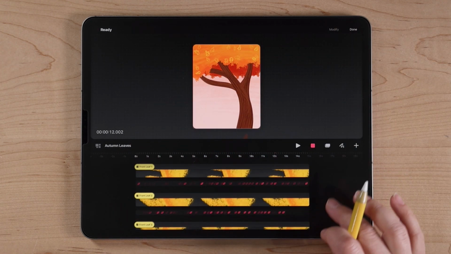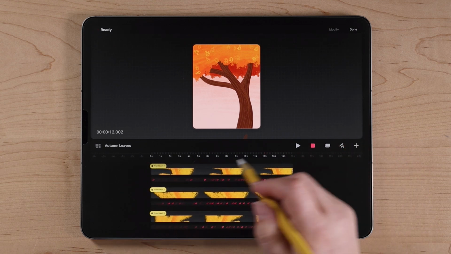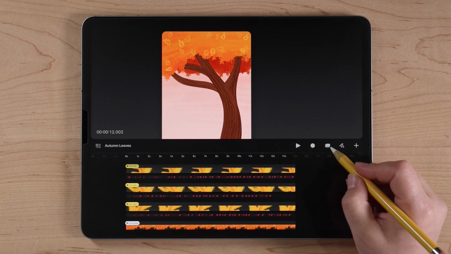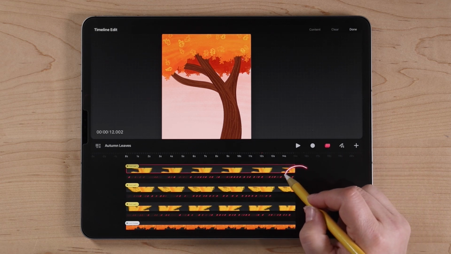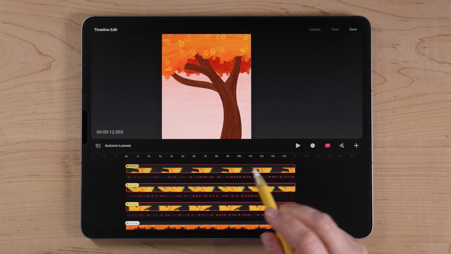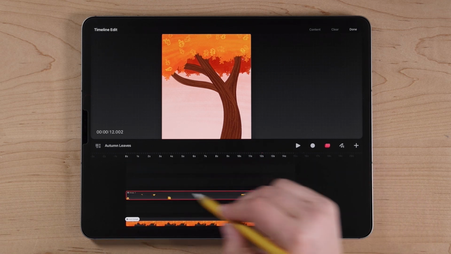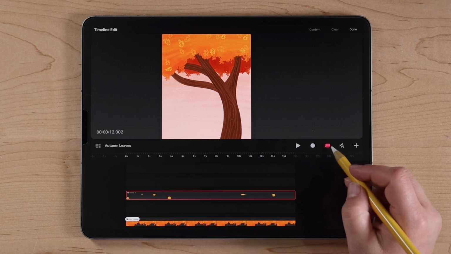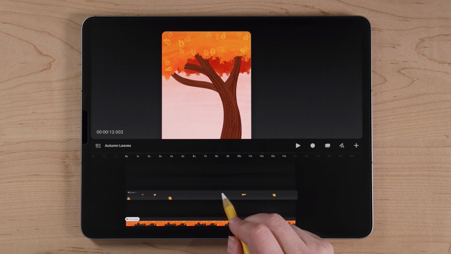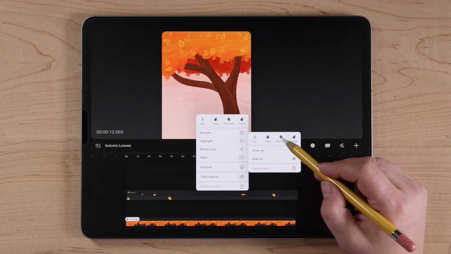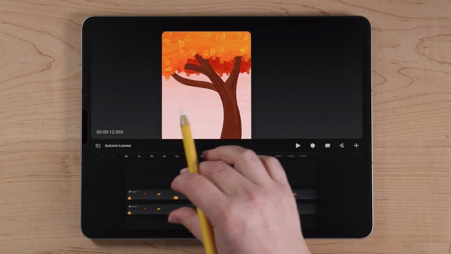So let's go up to the top and find our 3 front leaf tracks. Let's go into edit timeline mode, and we're going to select these 3 leaf tracks. Then we're going to tap and hold on one of them and choose group. And now they're in a group. Now let's get out of our edit mode, tap and hold on that group, go to track options and choose duplicate. So now we have 2 copies.